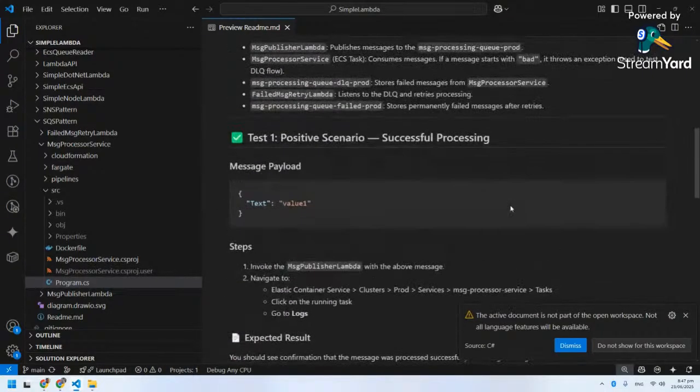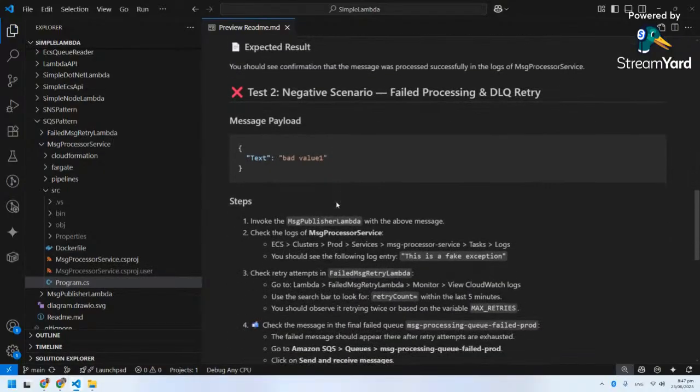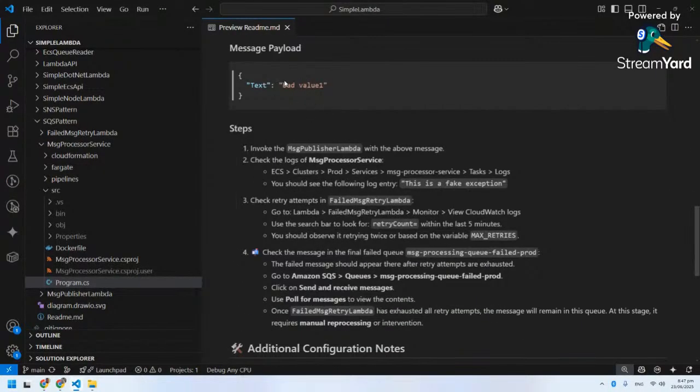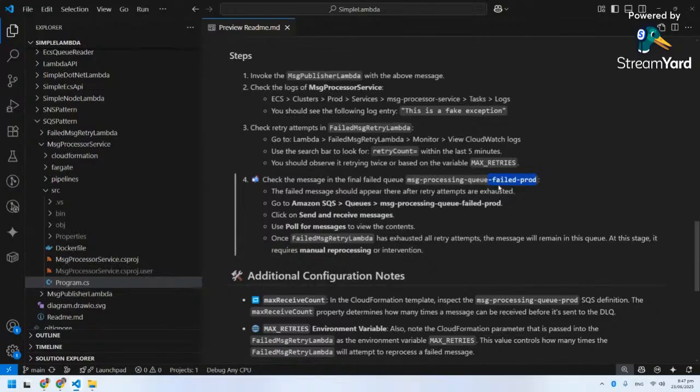So we have two scenarios here: one happy scenario with a simple message, and a bad message. This is the interesting one, because if you have a bad message in the system, you want it to end up in the failed queue. So that's how you test it. You put it in the system, you wait for a couple of minutes, and then you look at the failed queue, and you should see your message there.